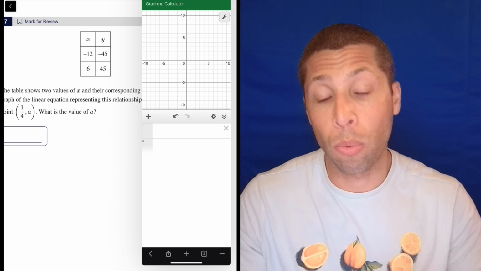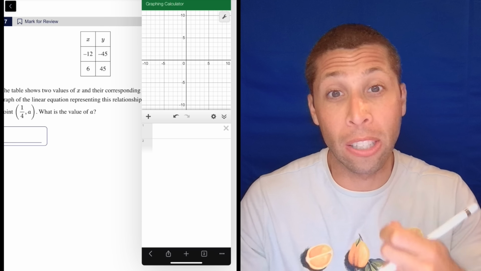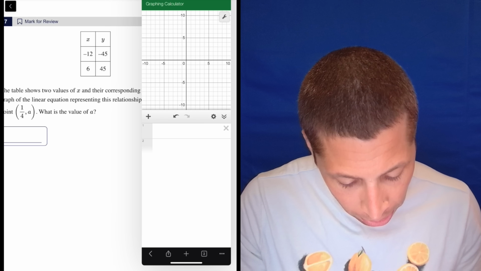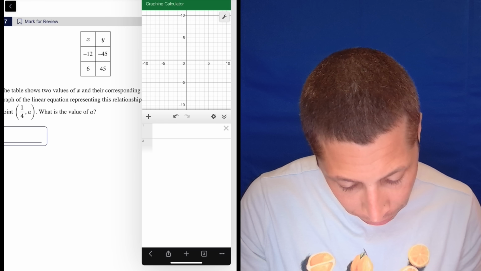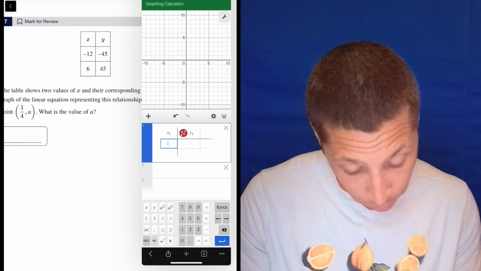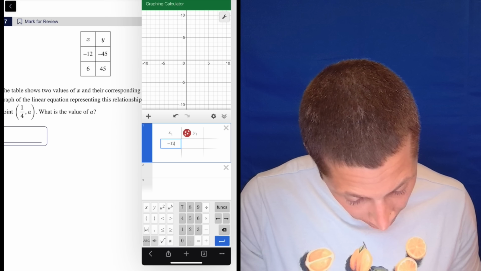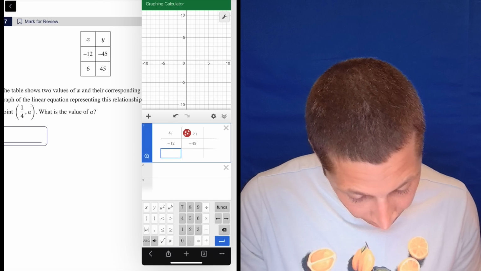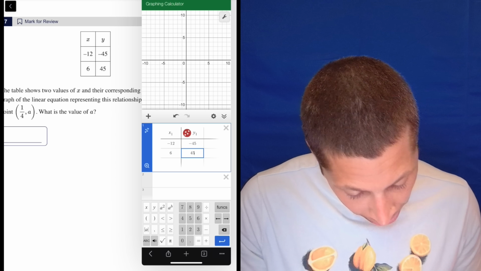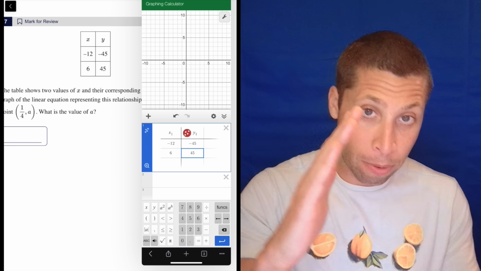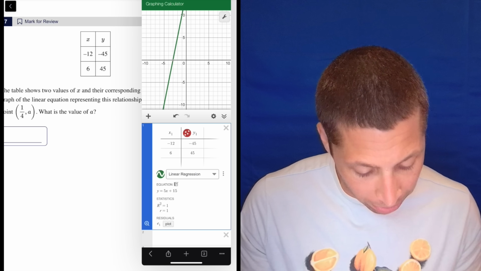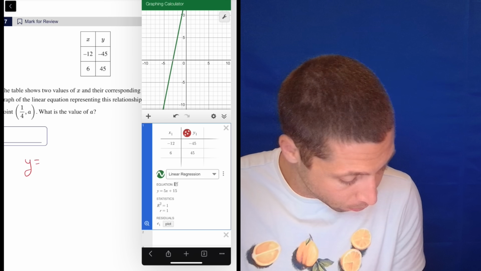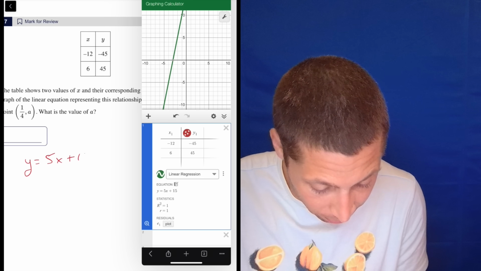This is going to work best when the equation we're looking for is a very standard type of equation. y equals mx plus b is the most standard equation there is. So we're going to hit this plus here in the top, in the middle left here, and we're going to get a table, and we're going to make the exact same table they have. So -12, and the y is -45, and the other x is 6, and then 45. And you see how to the left of that, there's kind of a line with a bunch of dots around it. That button right there is going to make a regression. It defaults to a linear regression. So there it is. y equals 5x plus 15.